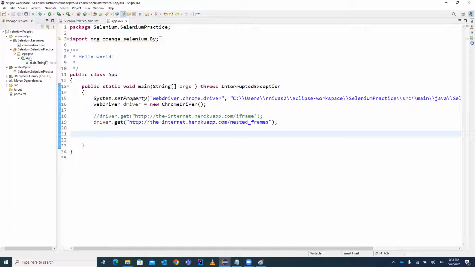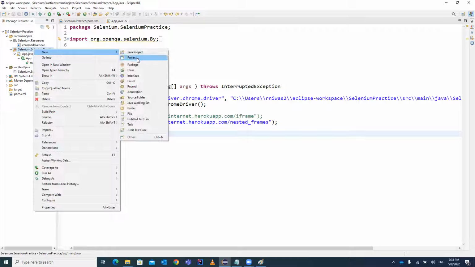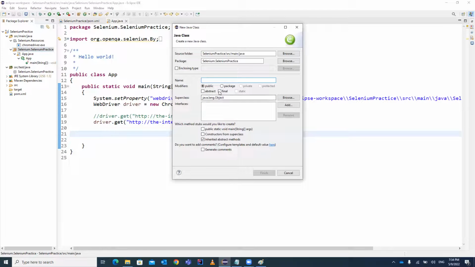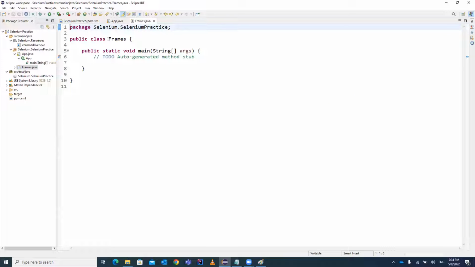So first of all, create a Java file. We'll be creating one Java file in it. This is our package, and in this package I'm creating a new class. We will create a class with the name of frames, and we will add a main method in it. Just finish it. So this is a class with the name of frames and this is the main method. In this method we will be adding our code.